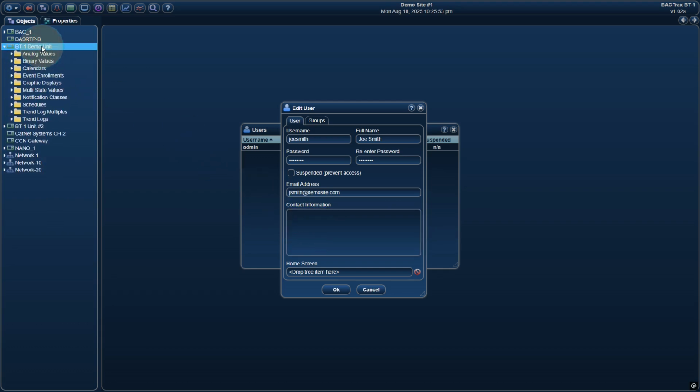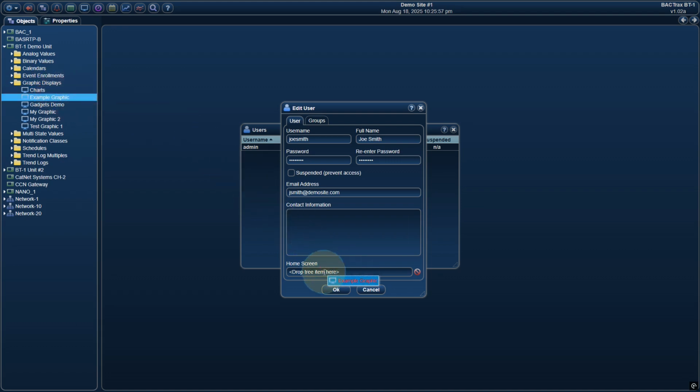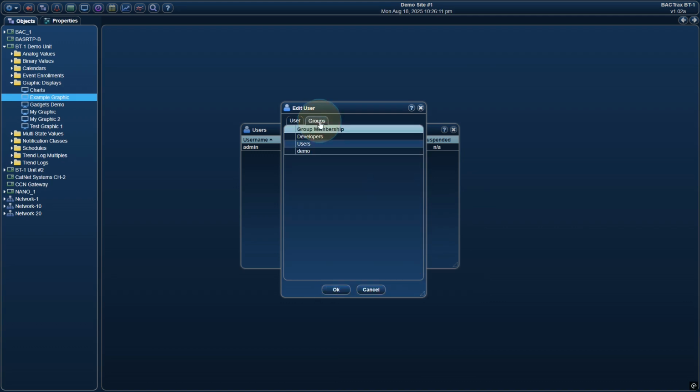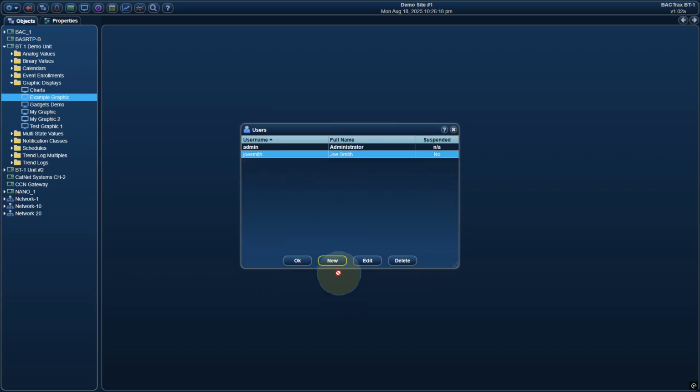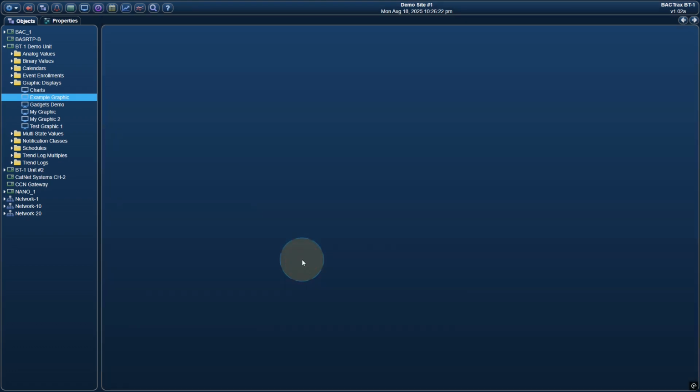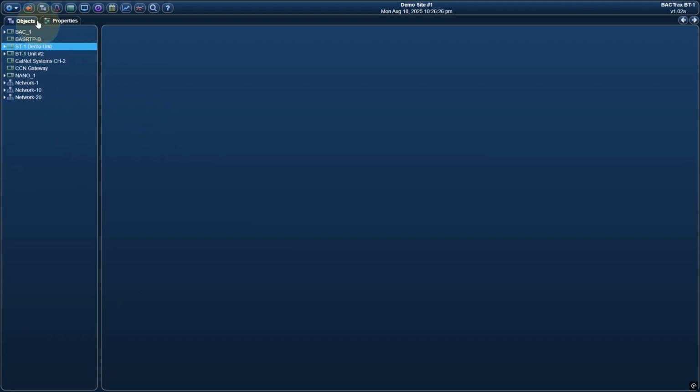A graphic display or other object can be dropped on the home screen box to automatically open it when Joe logs in. Note that this is in addition to the home screens of any groups he belongs to. Every user must belong to at least one group. Select these groups on the Group tab. This user can now log in and will have the permissions of the group named Users.